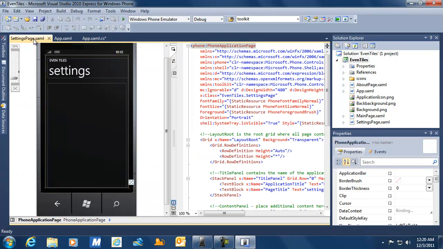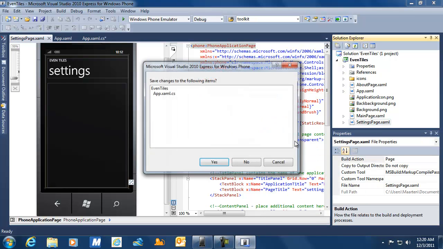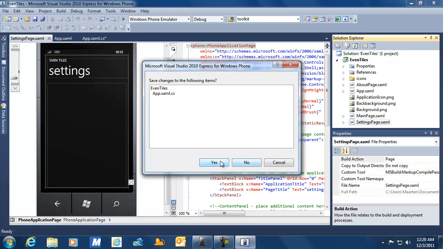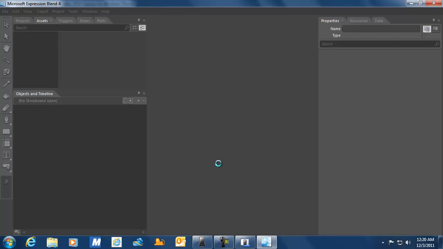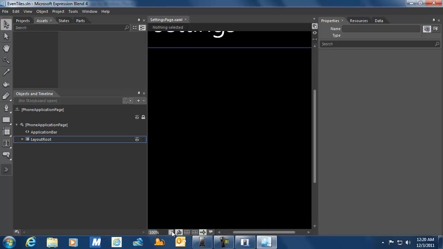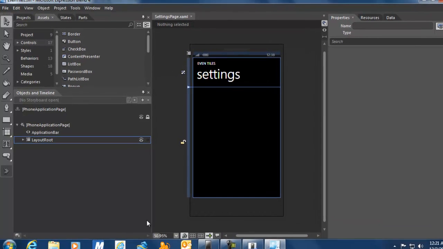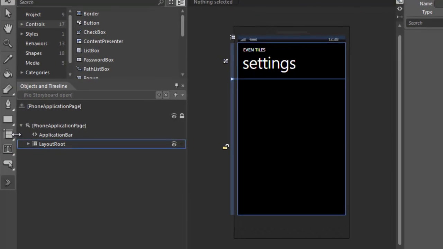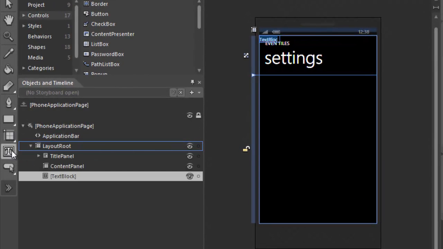Okay, and let's go on looking at the user interface for our settings page. Now I'm gonna open that settings page inside Expression Blend, because Expression Blend as a designer tool is a little bit easier in creating user interfaces. So that's what we're gonna do. First off, I'm gonna make sure that I have my entire phone page visible inside Expression Blend, and then we're gonna add UI elements to the layout root, which is a grid control.